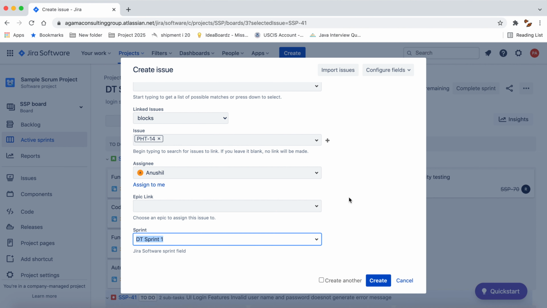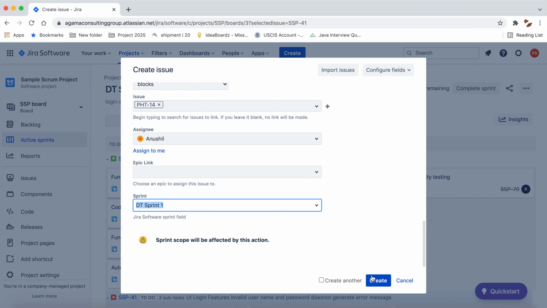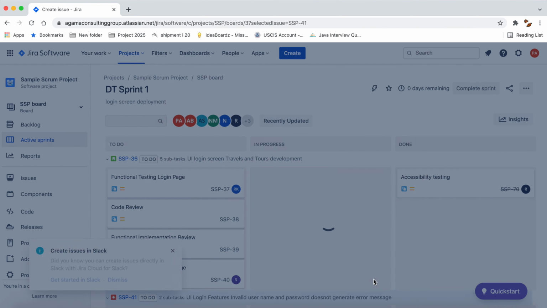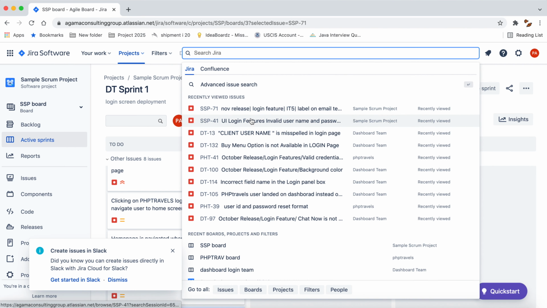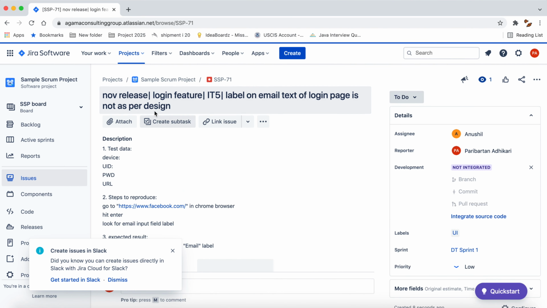For a sprint, you can always choose the active sprint so that the team might see the defect in the active dashboard. And I'll just go ahead and click create. So now here you go, the defect is created. I'll just go ahead and search it. It is also on the top. So this is my defect.